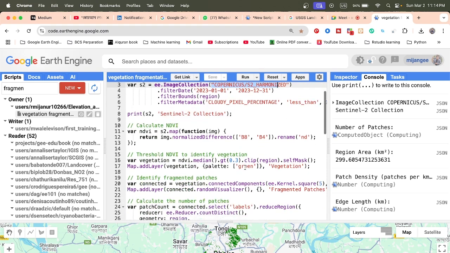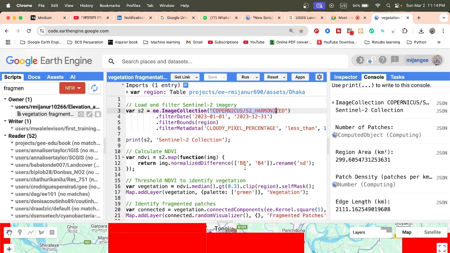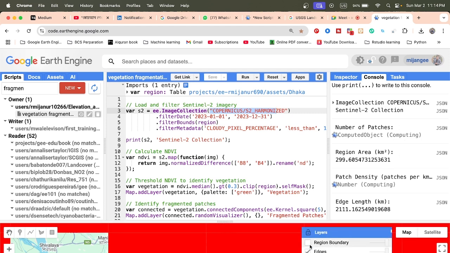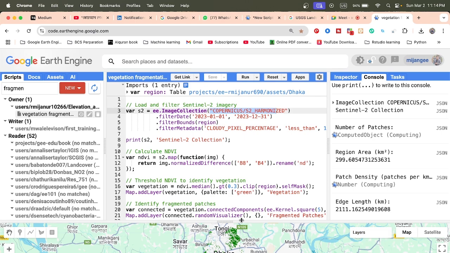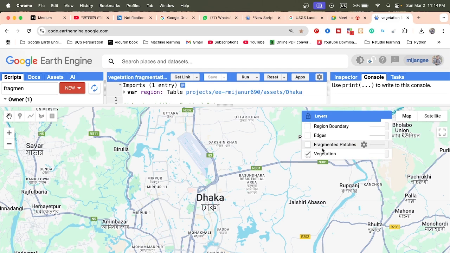So now you can see, forest fragmentation refers to the breaking up of continuous forested area into smaller, isolated patches due to natural processes or human activities such as deforestation, agriculture, or urban expansion. So we can easily use the remote sensing tool and identify it. If you check, suppose this is the forest or vegetation. So now we calculate the fragmentation.